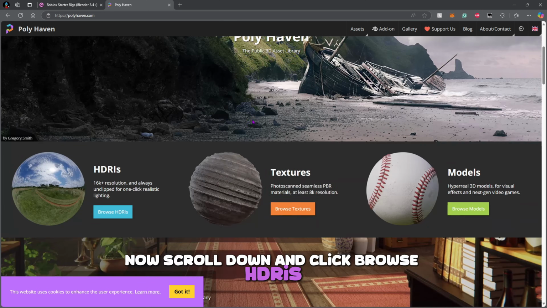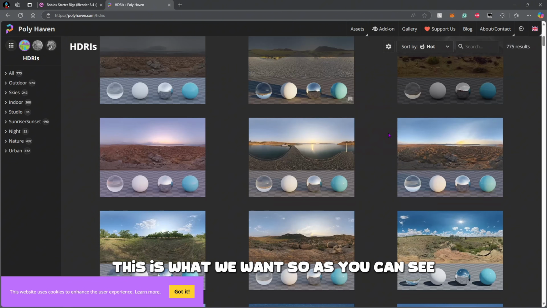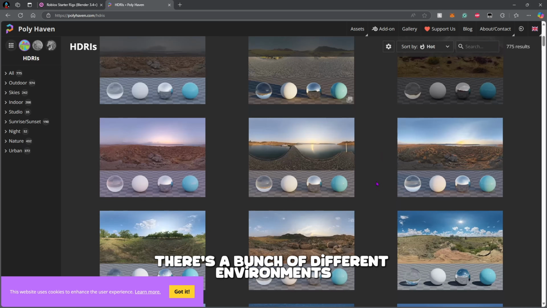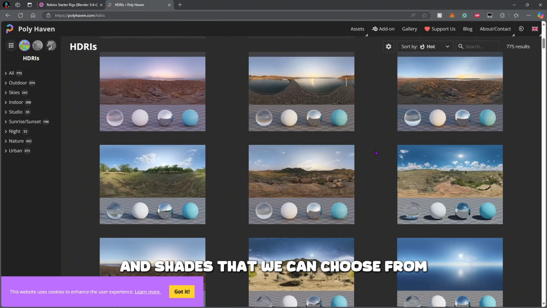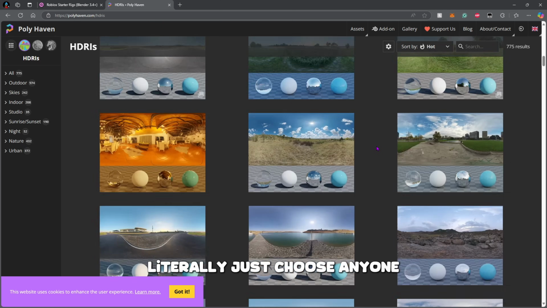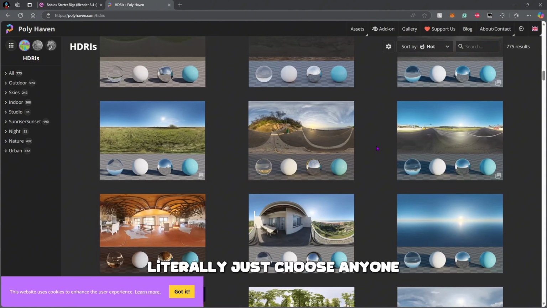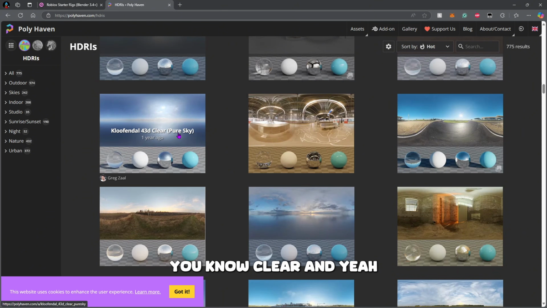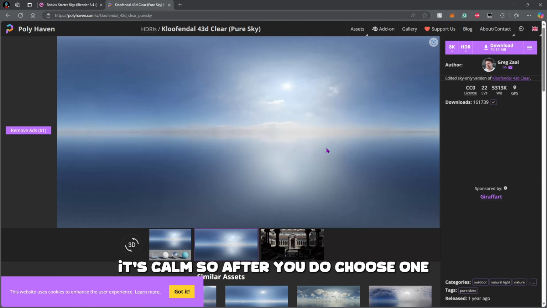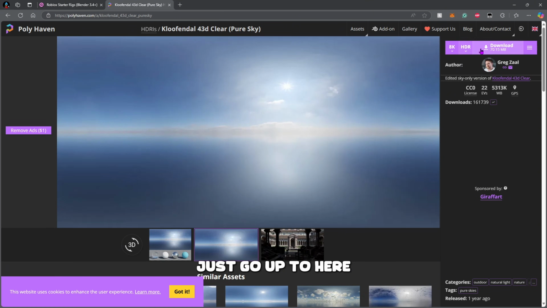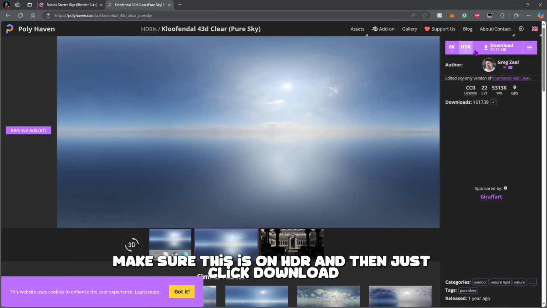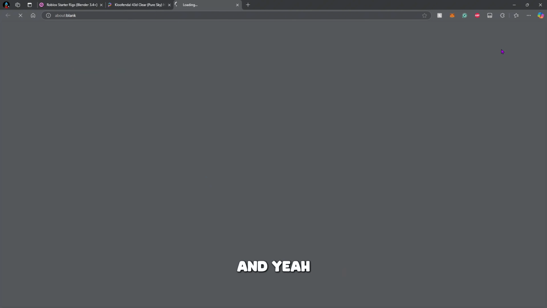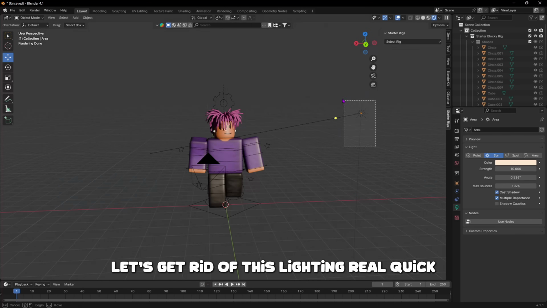Now scroll down and click Browse HDRIs. This is what we want. As you can see, there's a bunch of different environments and different lightings and shades that we can choose from. Literally just choose anyone. For me though, I am gonna choose this one just because it seems very clear and yeah, it's calm. So after you do choose one, just go up to here, make sure this is on HDR, and then just click download. And yeah, let's get rid of this lighting real quick.